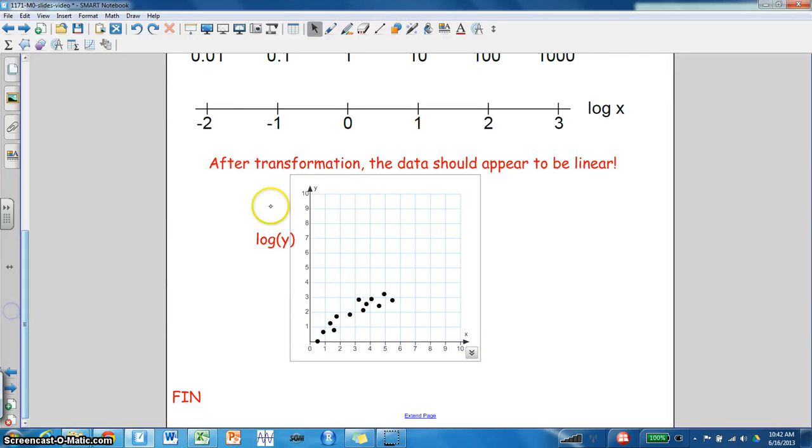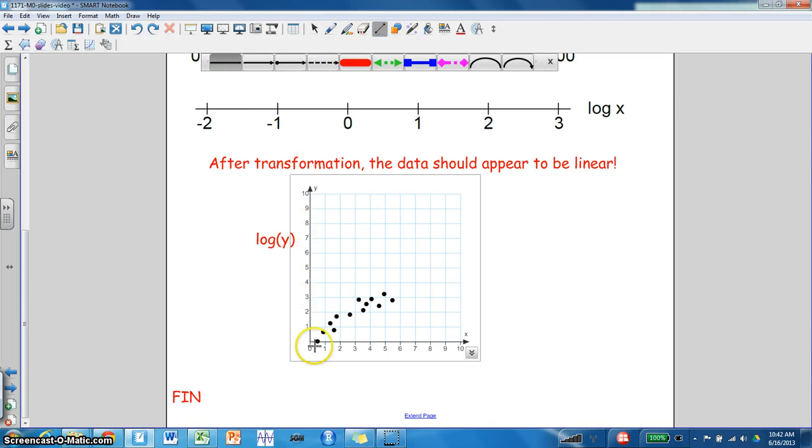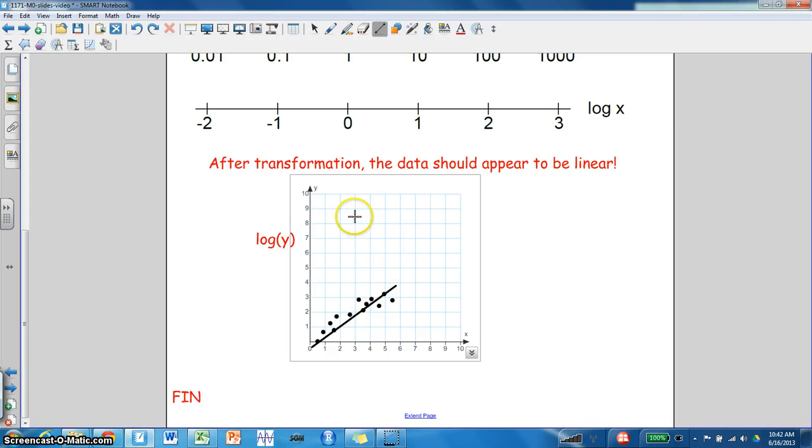And so our goal is that if we apply a transformation, so here, if we took a log of y, or if we logged the y-axis, we would get something that would look like this. And the trend line here would be something more like this. And so it would better describe the data, and we could make some better inferences based on this.